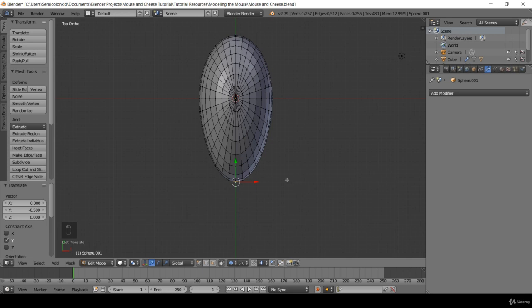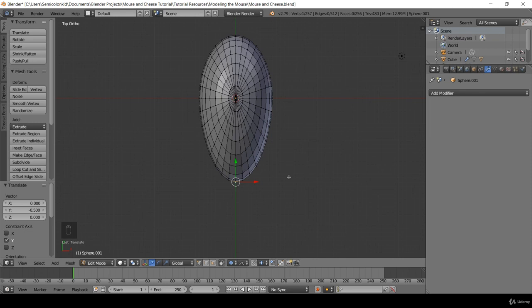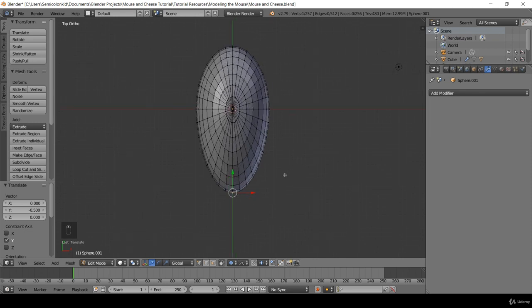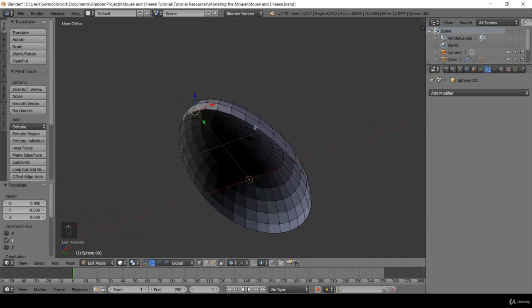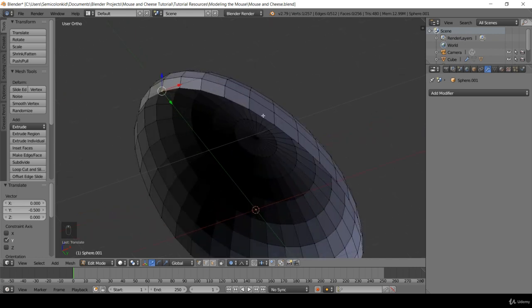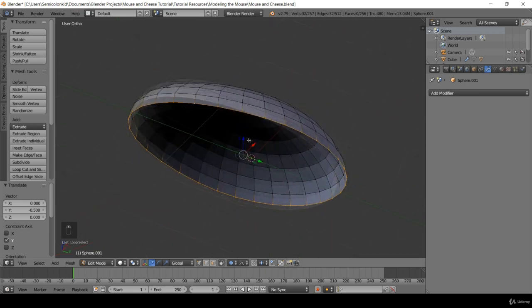As usual, you don't need to be super precise with all these things. 3D modeling is an art, and all I'm doing is trying to rough out the basic shape of a toy mouse. Next, let's patch up this hole in the bottom. Hold down Alt and click on one of these edges that form this bottommost ring. This will select all the vertices in that ring.